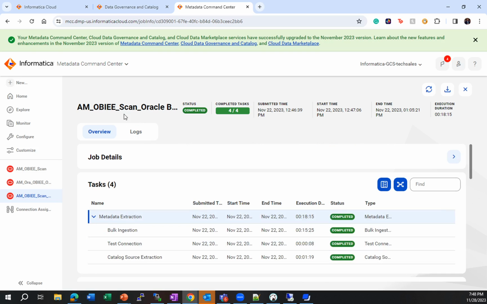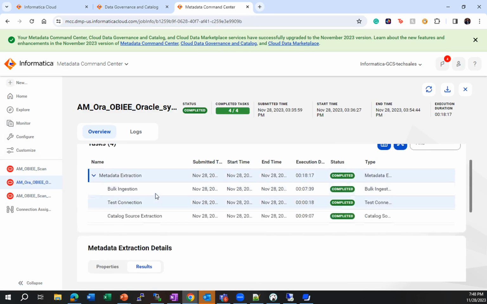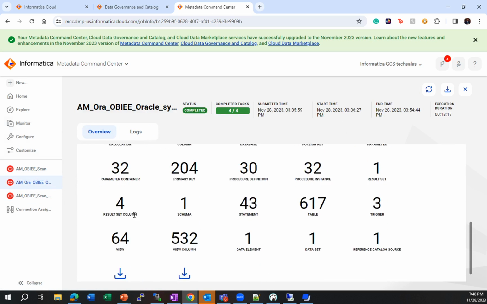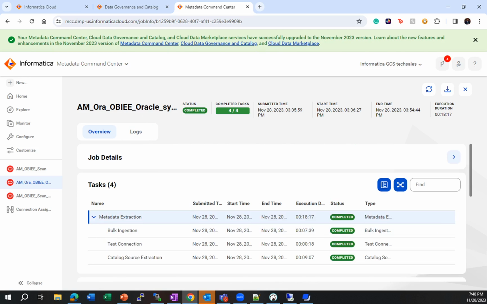So we have this scanned successfully in CDGC, and I have also scanned another Oracle resource. This Oracle resource is where the data is coming from to the OBI report. So the OBI report is getting the data from this Oracle source. I have scanned this Oracle source as well with the database and the appropriate schema. So we'll take a look at how they are related to each other.